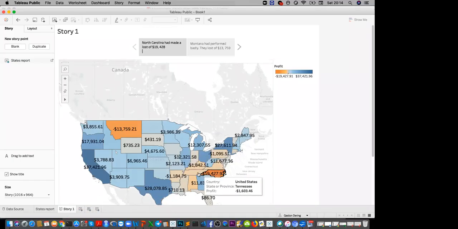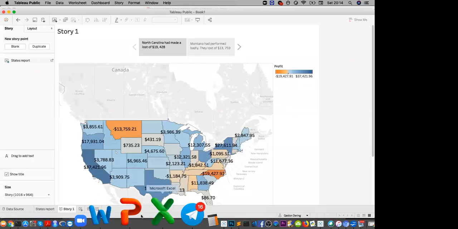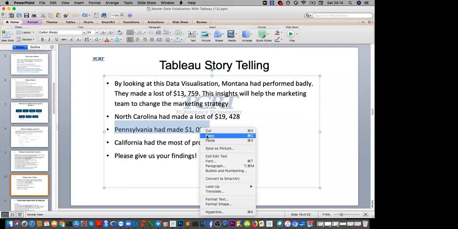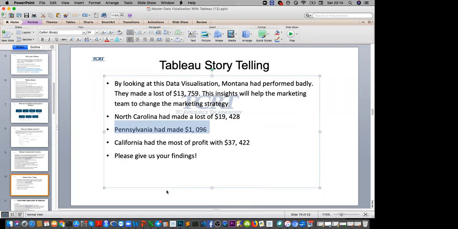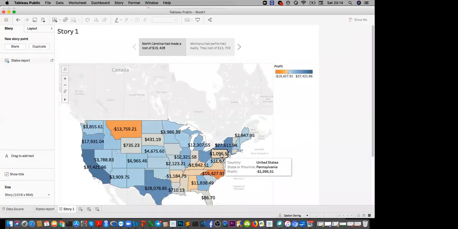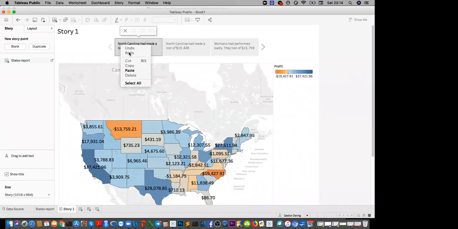And where else? You can see here, is there anywhere that is orange, okay, they made a loss. And this, Pennsylvania, had made again a loss. We want to check that in a moment. Pennsylvania is going to be here. Okay, they made a loss. So we can duplicate this. And we are coming here to say they lost the money, okay? So Pennsylvania lost.